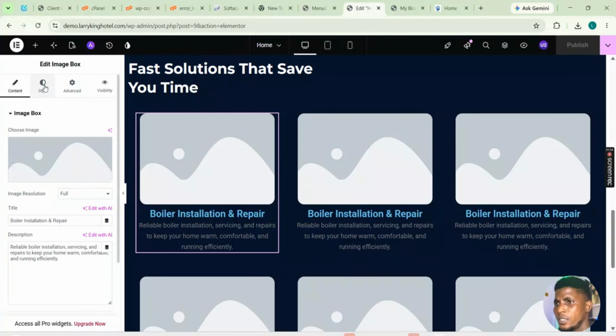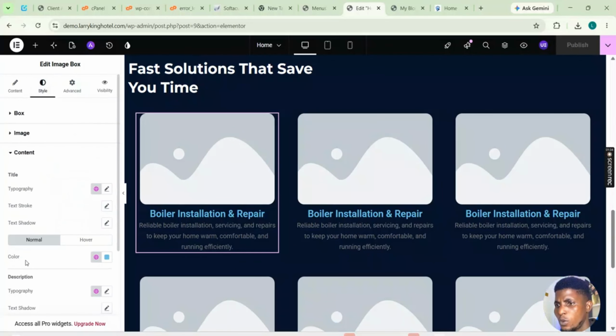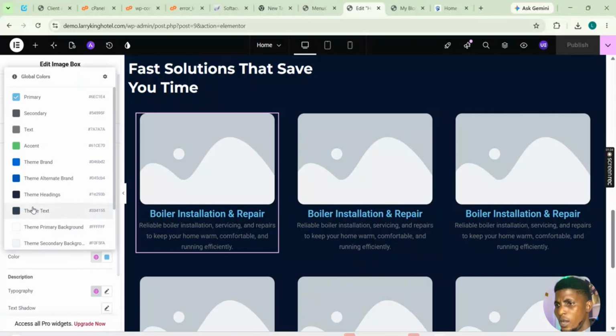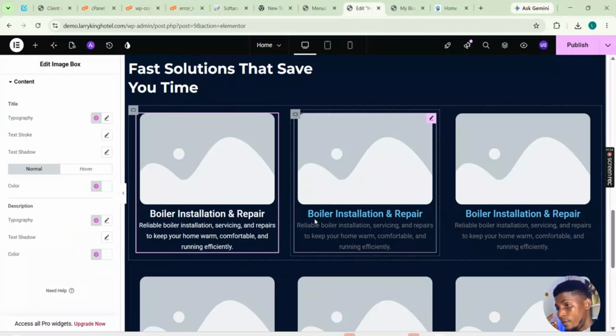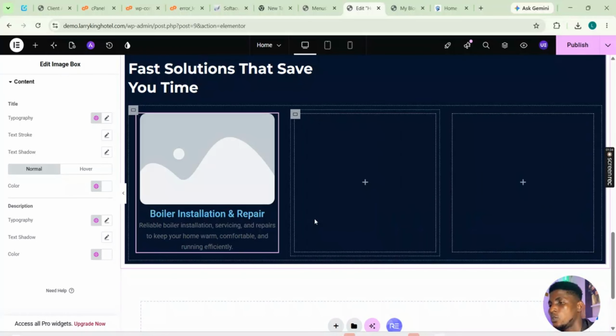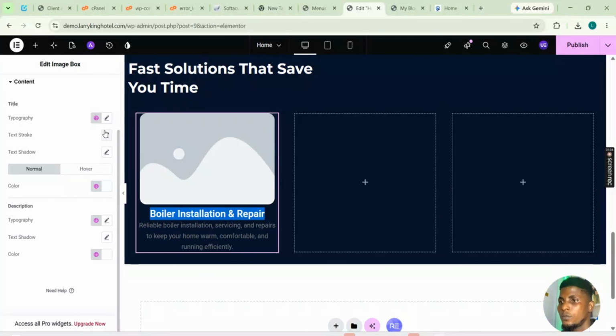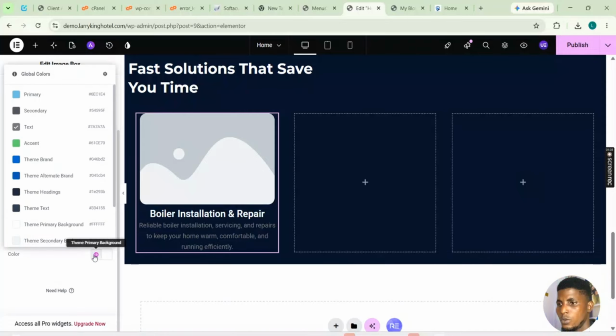So now the first thing is the style. Come back to this side and come to the content. You come to text, you see color and change the color to white. Then the description, the same color to white. So that's just it, and that's what I could have done before duplicating. So let me Ctrl Z, Ctrl Z, Ctrl Z. So now let me first of all change this. Let me change the text color to white and change the description color to white.